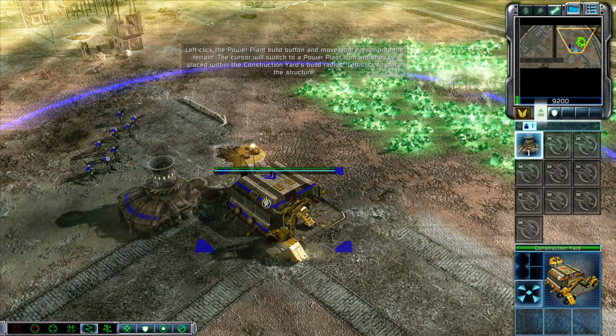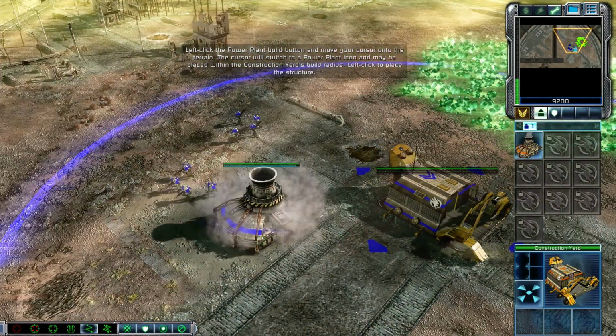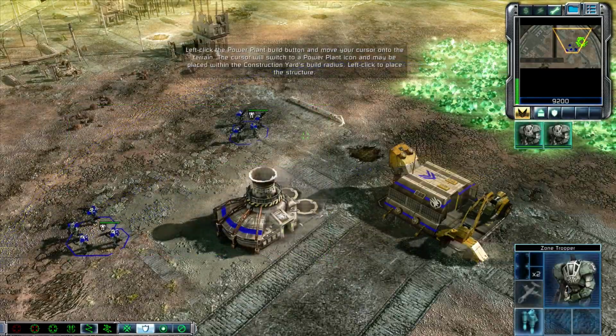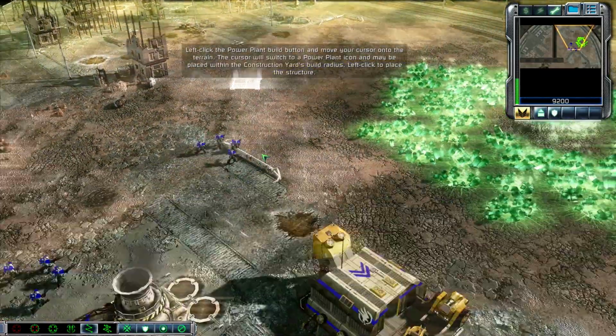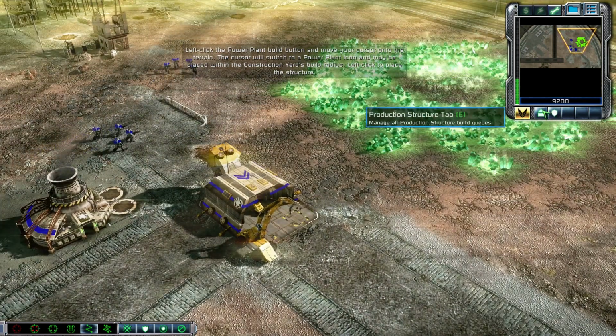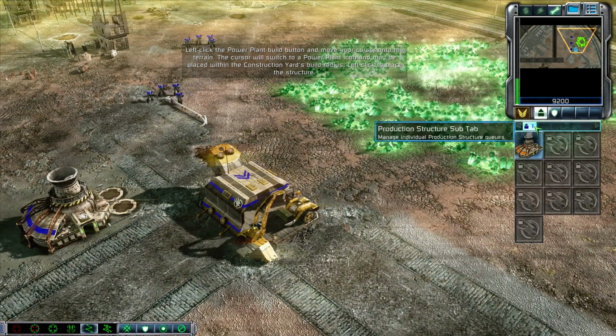To find out how much a building costs and how long it'll take to build, move your mouse cursor over the building's icon in the build menu. The building is now ready. Note that the power plant button is highlighted, indicating that it's ready to be placed in the world.